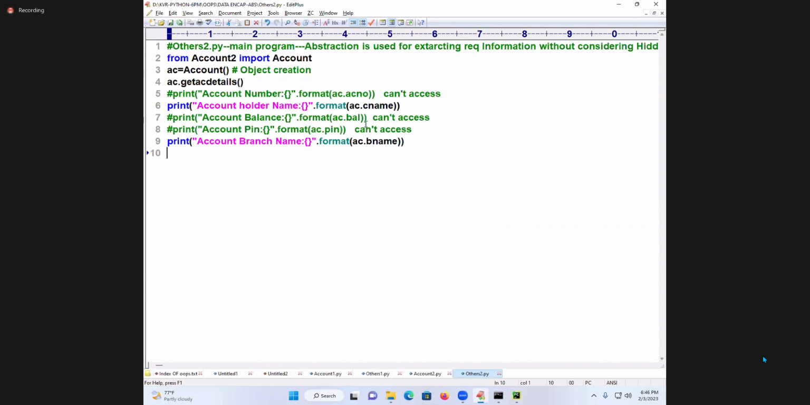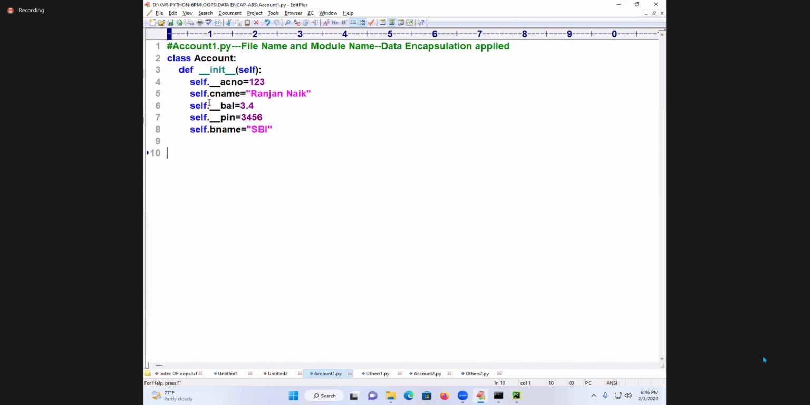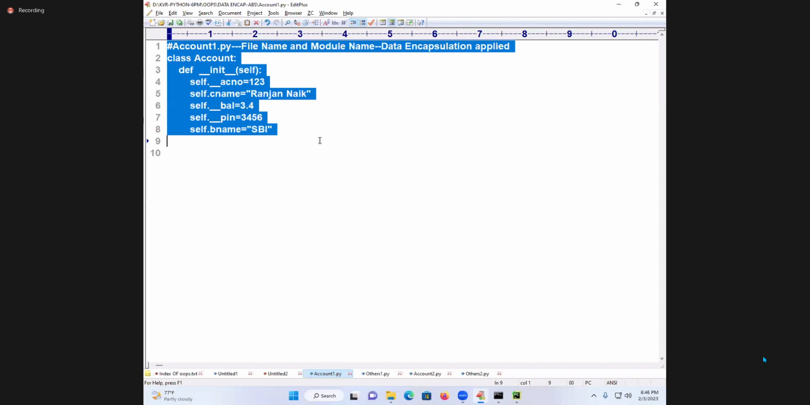So cannot access, cannot access, cannot access. What we hide so far? Double underscores we made as hidden. Next. Another level. Shall I go to next level? Fine. What we hid so far? Data members. Next I'm going to hide what? Methods also I will hide. Shall I hide the methods?